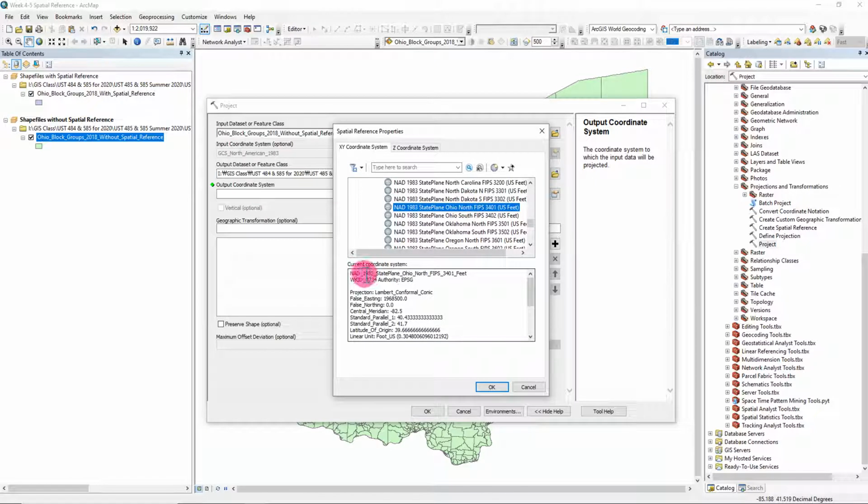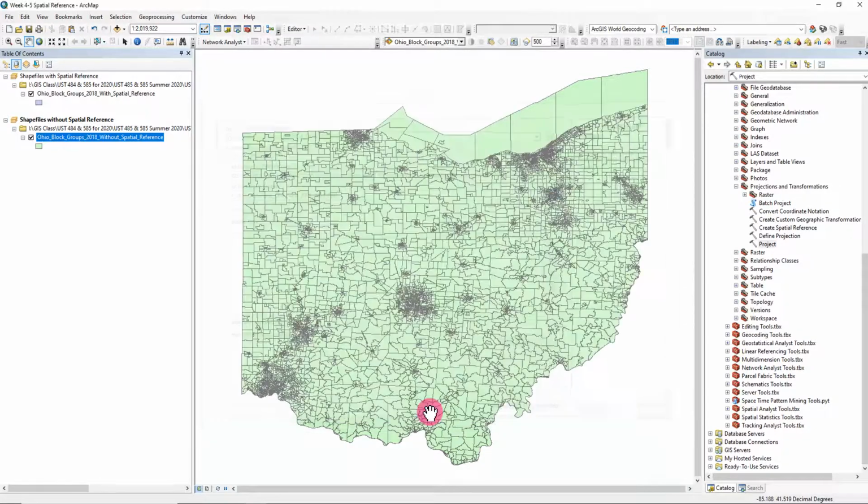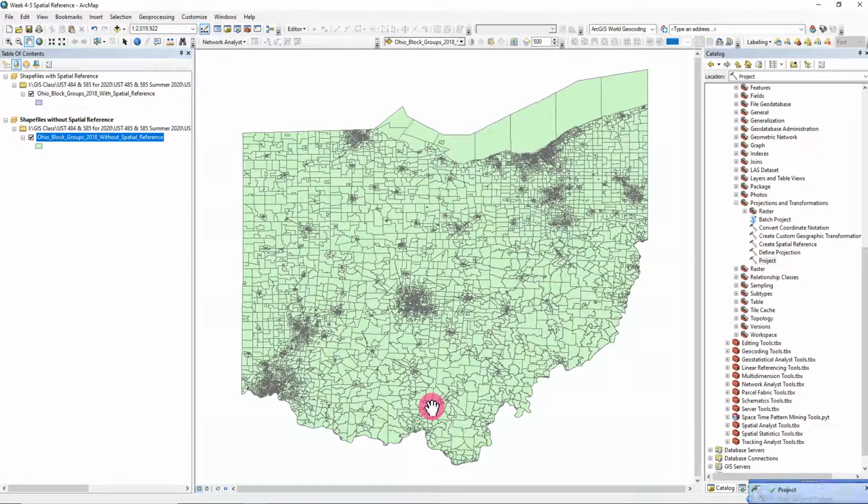And here, NAD 1983 State Plane, Ohio North, FIPS 3401 feet. So I'm going to click this. Okay, that's it. I'm not touching anything. I'm going to click OK. Okay, it has been projected.